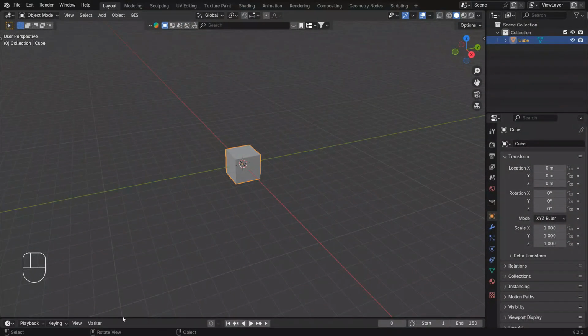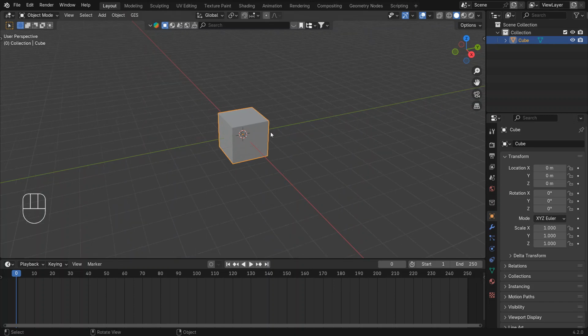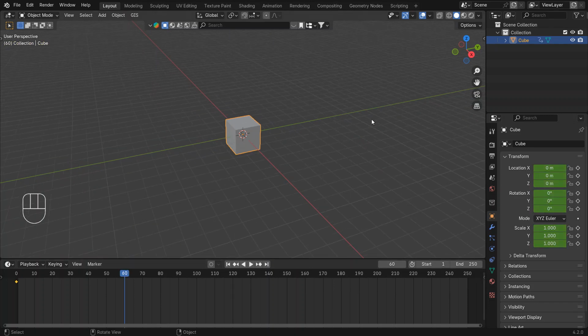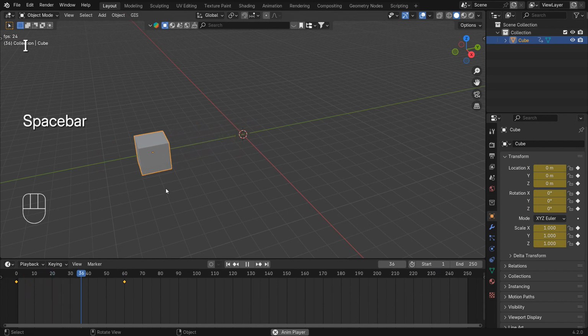So, the first thing we'll do is move the cube. You place a keyframe, then go to frame 60, and move the cube along the y-axis, like this, and place another keyframe. Now, if you look, you'll notice the cube starts moving.